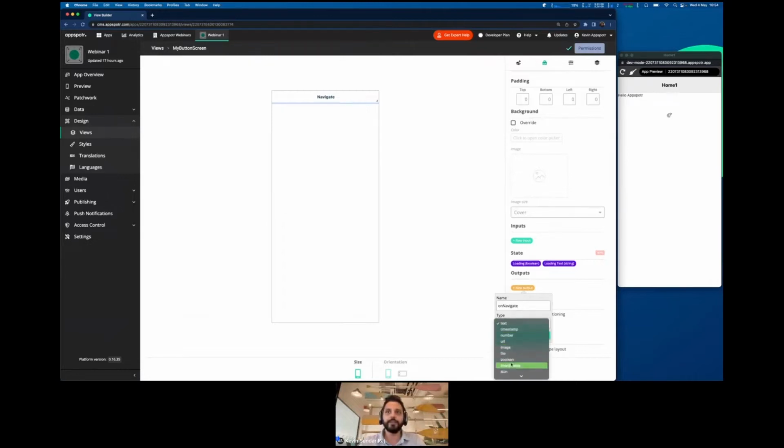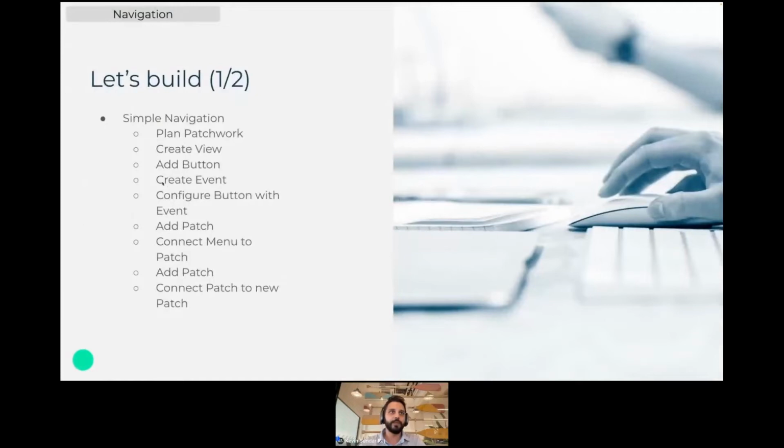And then there's a bunch of different things. We'll get into these other types later, but I want event. Add. See, now it's here. You can rename it, you can remove it, whatever you want, but it's here. And now there's one more step you need to do. I've created an event. I've added a button. I need to say that this button uses this event.